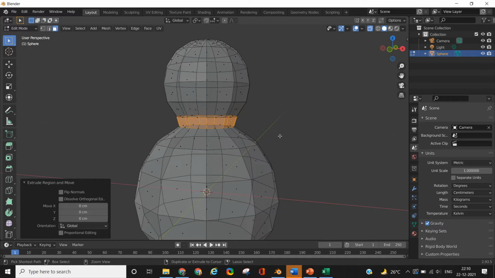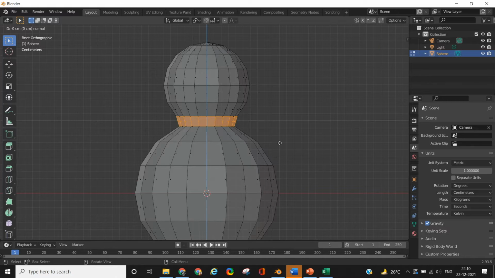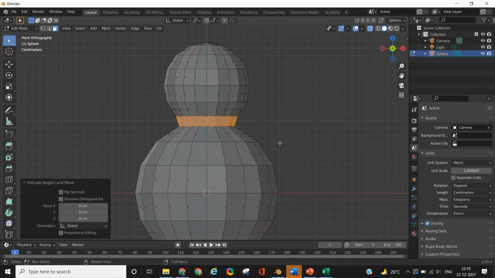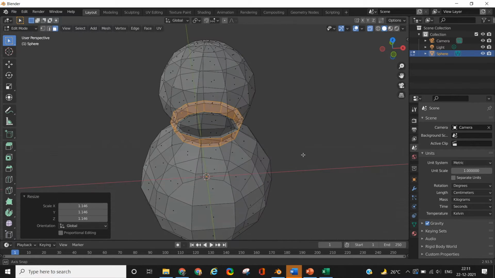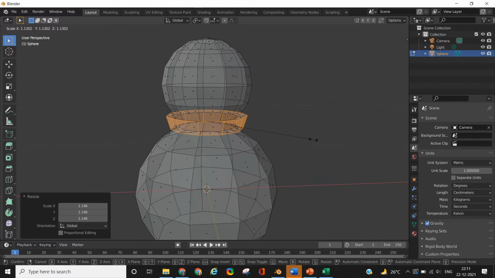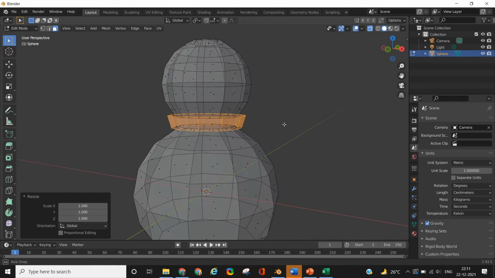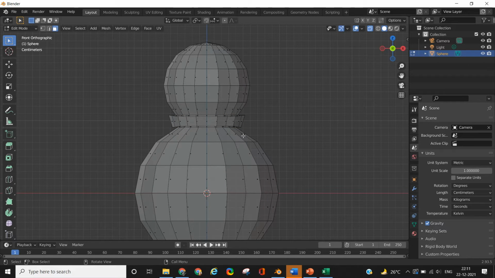Now press E to do the extrusion, but do not drag anything. Just press E and then press escape. So another layer of the same faces has been created, and now we are going to press S on the keyboard to do the scaling so that the extruded layer that you just created comes out. This is the easiest way to do extrusion when multiple faces are involved in a closed fashion. So as I scale the outer extruded face, you will see that a sort of muffler layer is now created, which is wrapping the neck of the snowman.